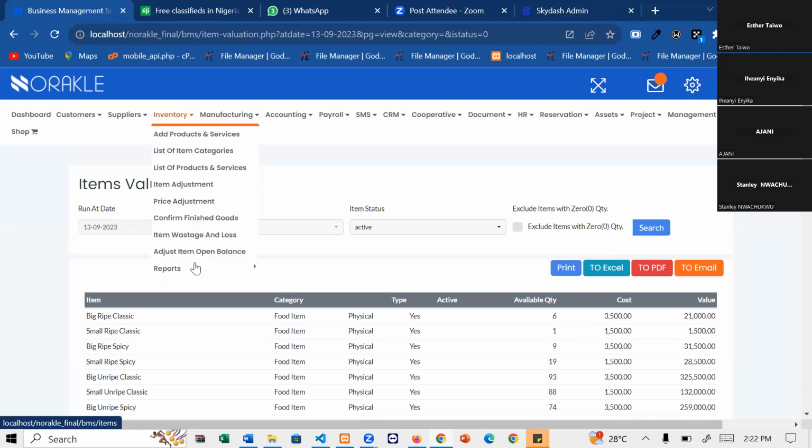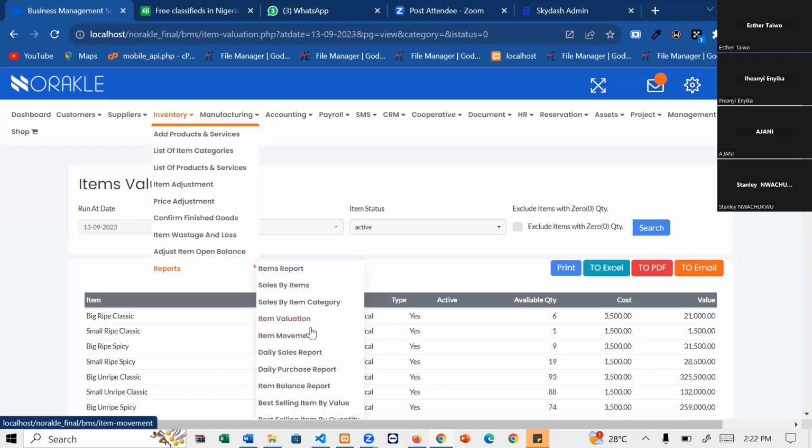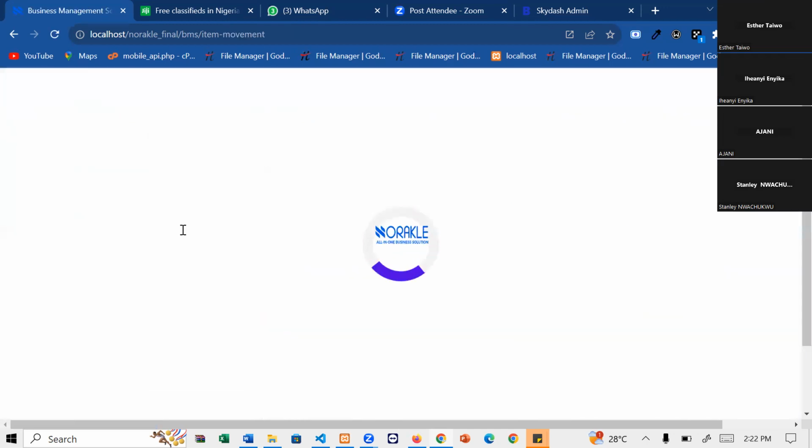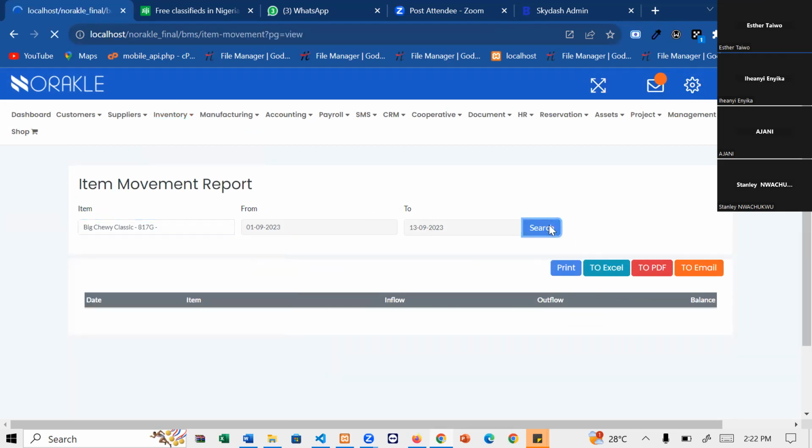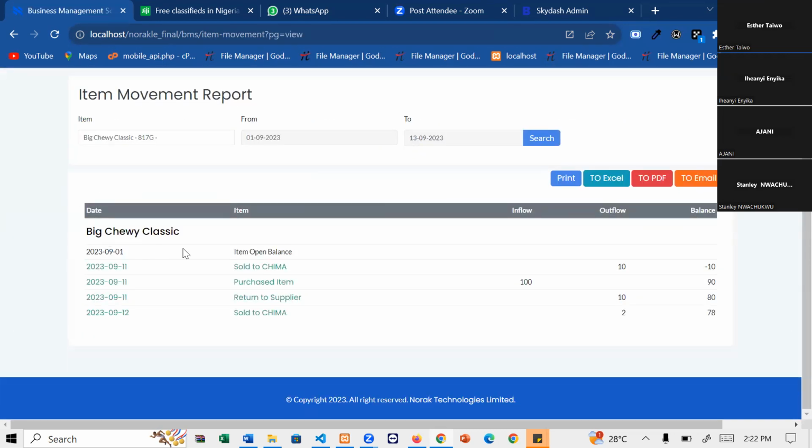Then under the report, we have what we call item movement. Item movement is used to track the movement of items in the system. It's mainly useful if you are dealing with physical products and maybe an item gets lost. The easiest way to track that item is through item movement. When you search for a particular item, the system will automatically show you the item and what has happened to it. For example, here the system is showing us an opening balance of 10, which is outflow, meaning that we sold to this person called Chima.